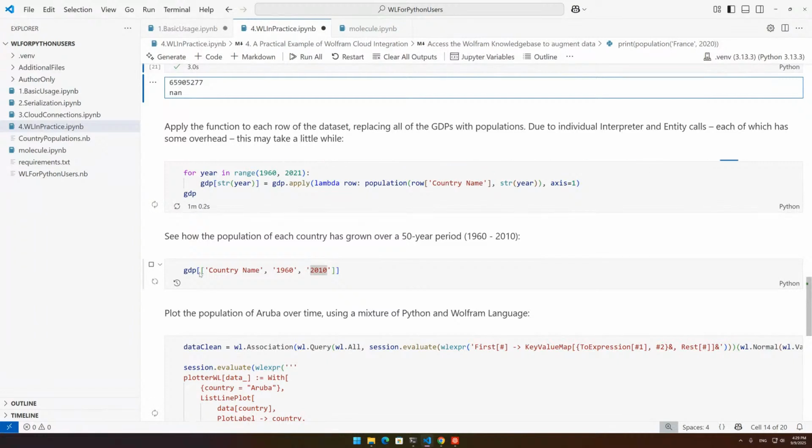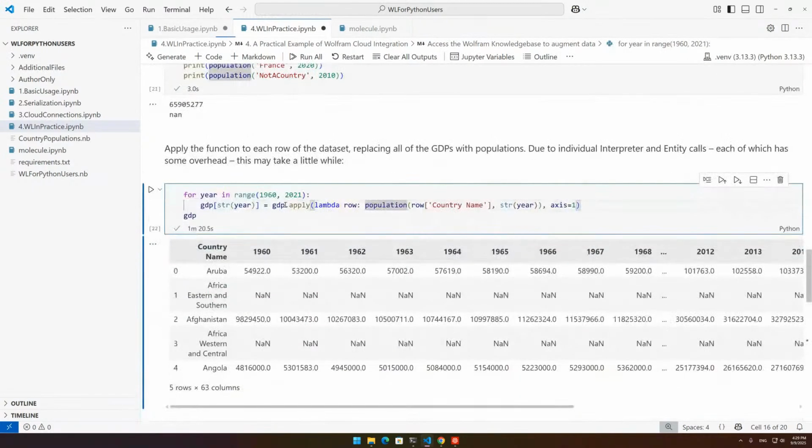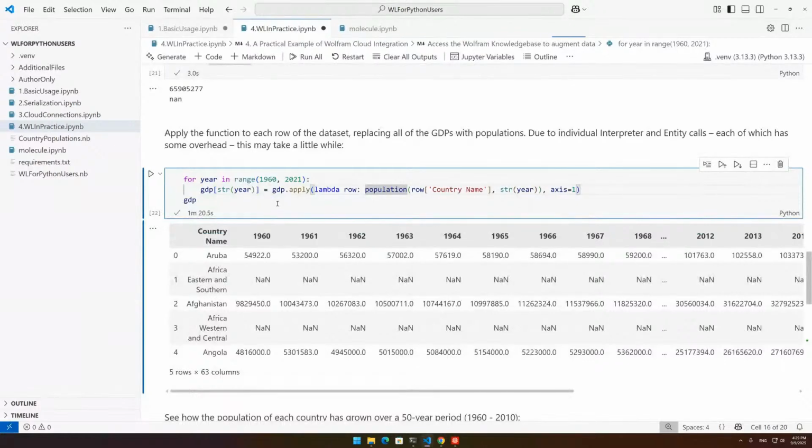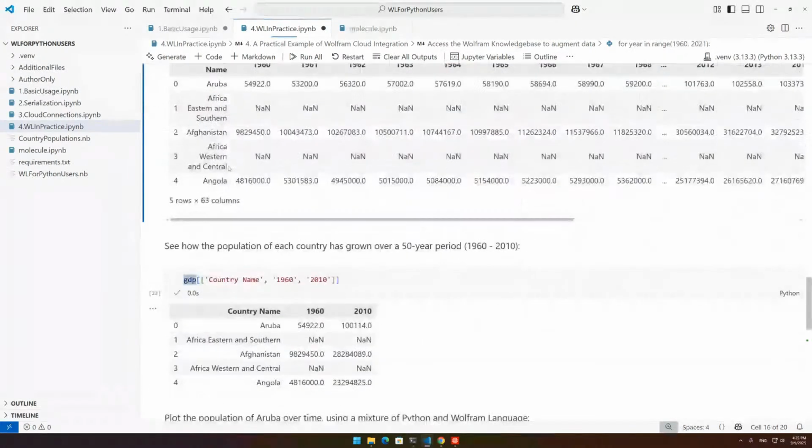As I mentioned, every time you do one of these Wolfram knowledge base requests, it has to go to a Wolfram language server, and you get the response back. Because we are doing it for quite a lot of countries here, we're using a Lambda function to do it for every single country in our dataset. This is going to take a little bit of time. Hopefully, it should wrap up in a few seconds. There we go. And then we're just returning the final value.